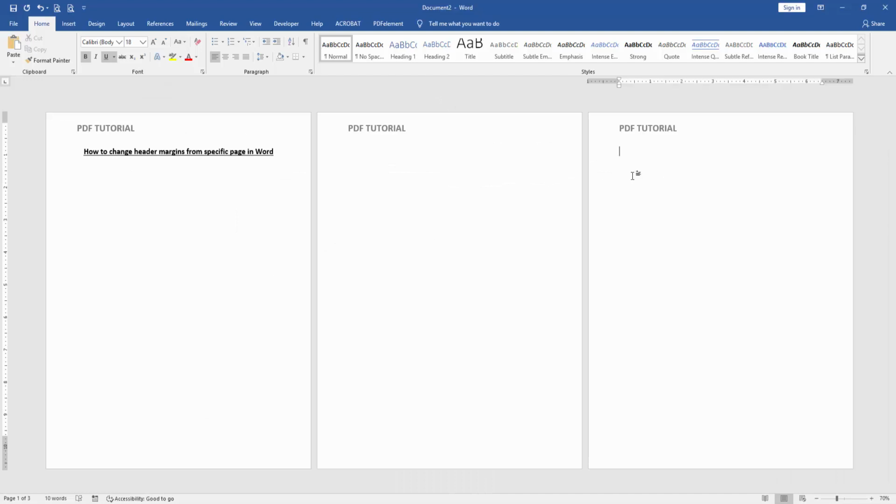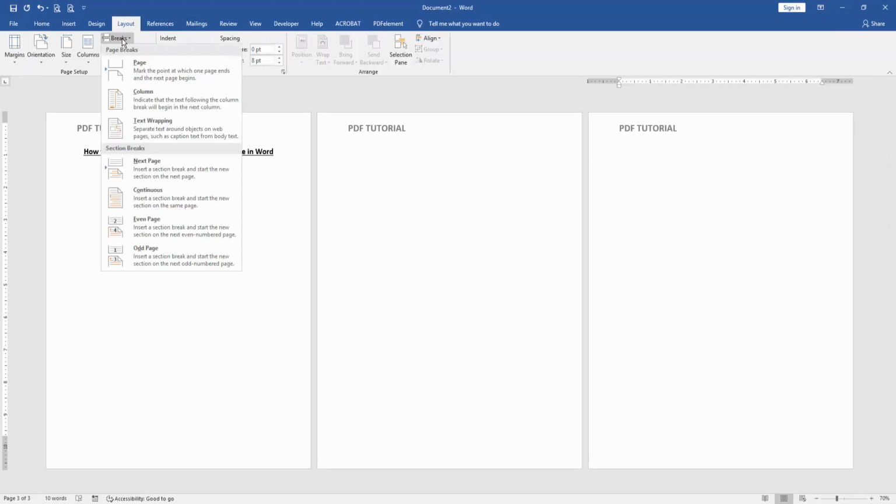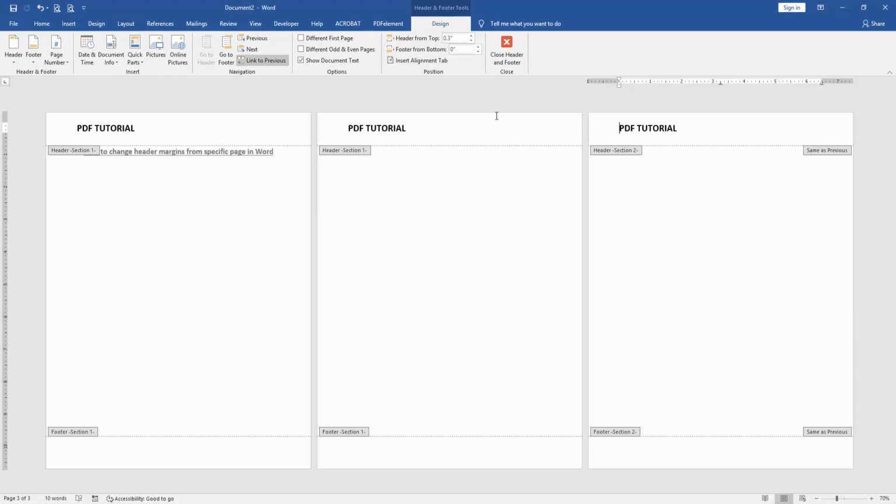Go to the specific page and go to the layout menu, then click breaks drop down menu and choose next page. Then double click on the header text. Then go to the design menu and click link to previous. Then decrease the header margin size. Then click close header and footer.